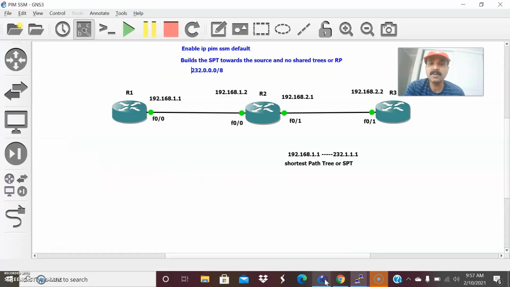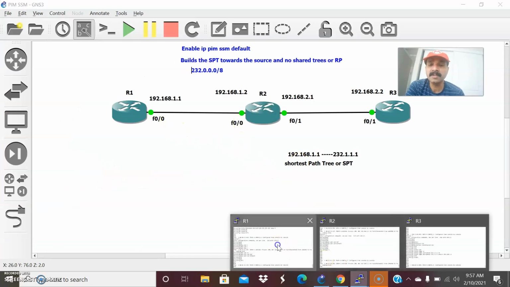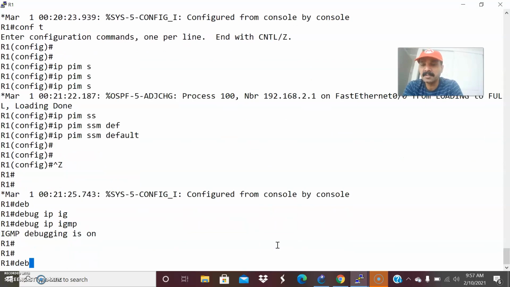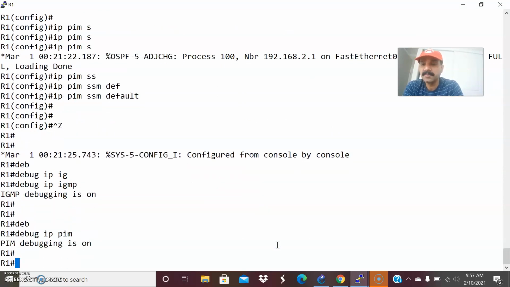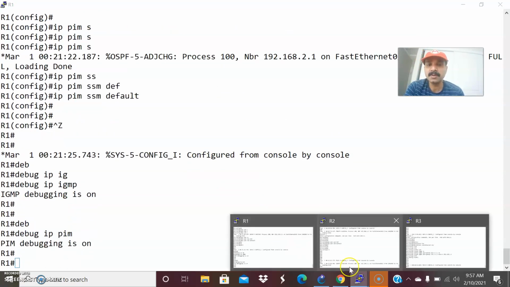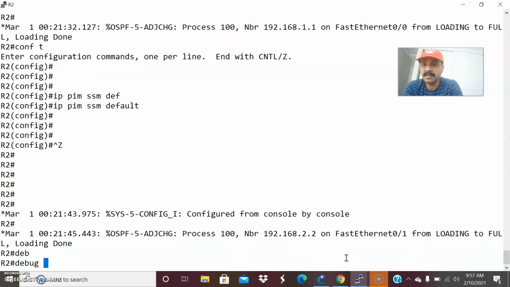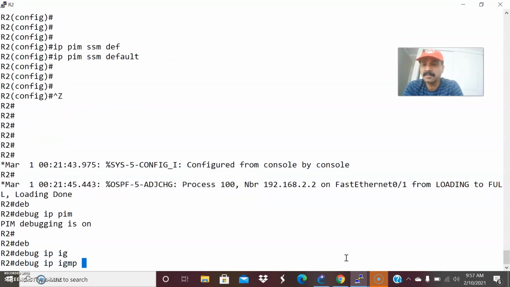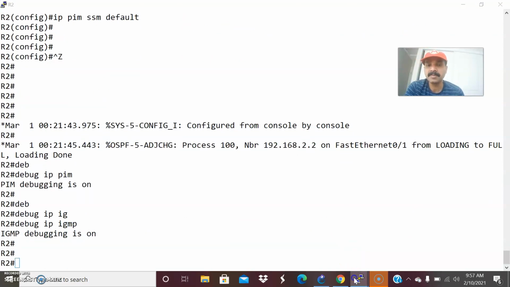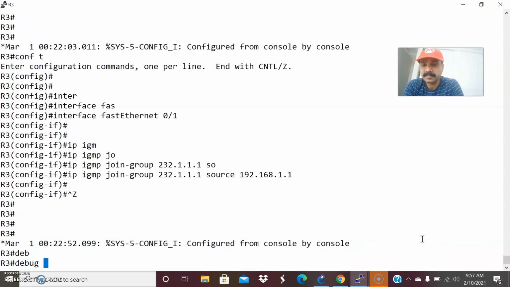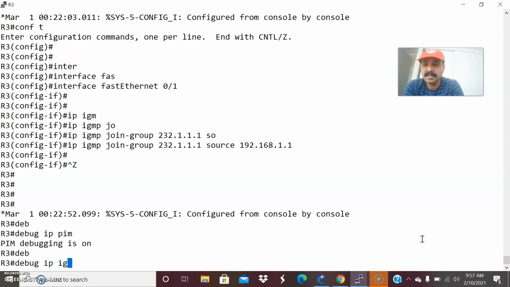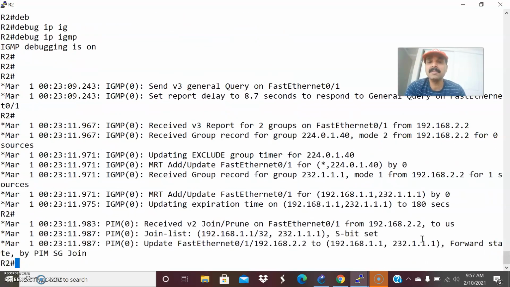Now let us enable the debugging on R1, R2 and R3. On R1, go to debug IP IGMP and let us debug IP PIM also. Similarly, let us go to R2 and do debug IP PIM and debug IP IGMP. Same thing on R3: debug IP PIM and debug IP IGMP. So this is the configuration you have done.